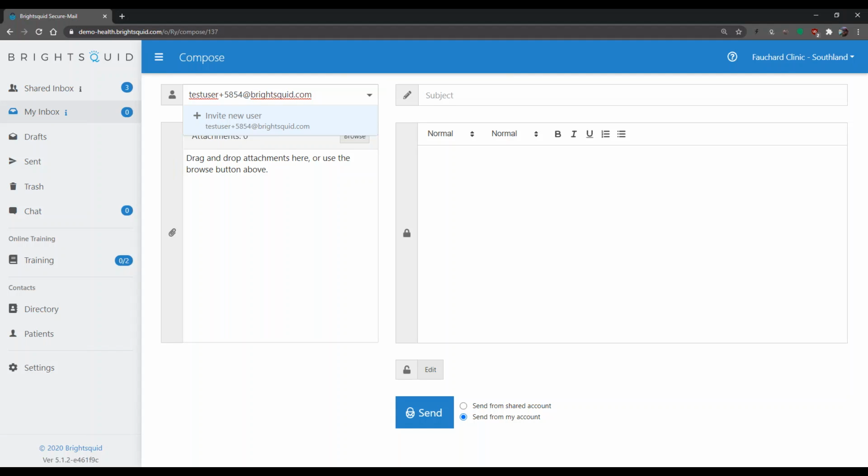You should also be aware that you can take a list of your patients from your EMR or your practice management system or whatever that is and automatically upload that into Brightsquid Secure Mail. So if you have 1,000 or 2,000 patients, rather than typing in 2,000 email addresses, it's much easier and much more efficient to upload all those at once. So that's the first thing that I wanted to mention today.